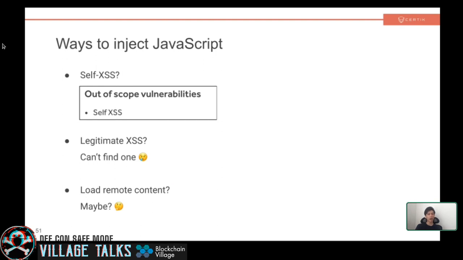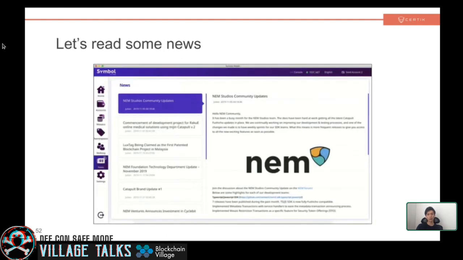So how can we exploit this? My goal is to inject arbitrary JavaScript. Self-cross-site scripting? No, their bounty program does not pay for self-cross-site scripting. How about legitimate cross-site scripting? No, I was not able to find one. But how about loading untrusted remote content into the application? So, all right, let's view some news.